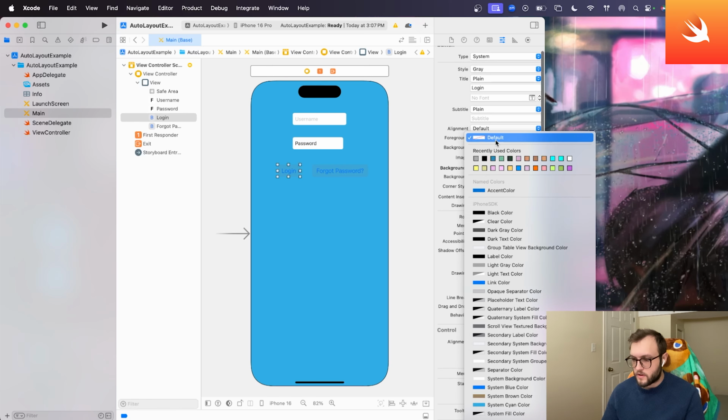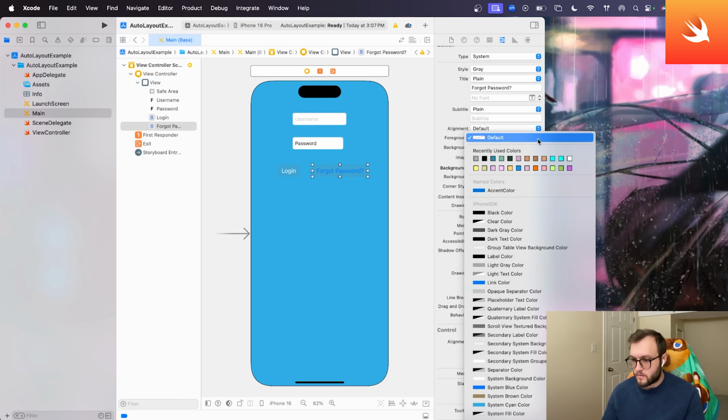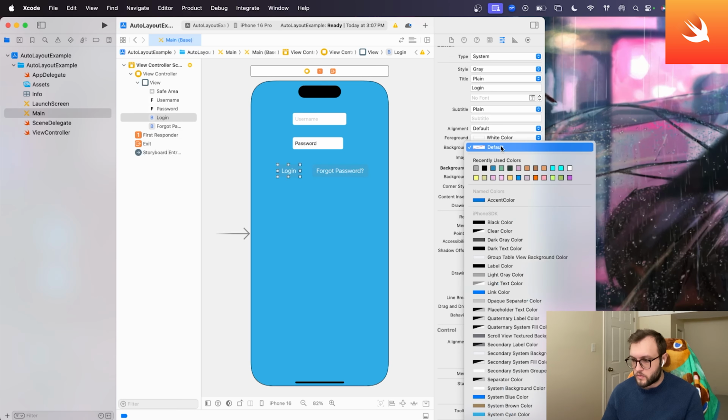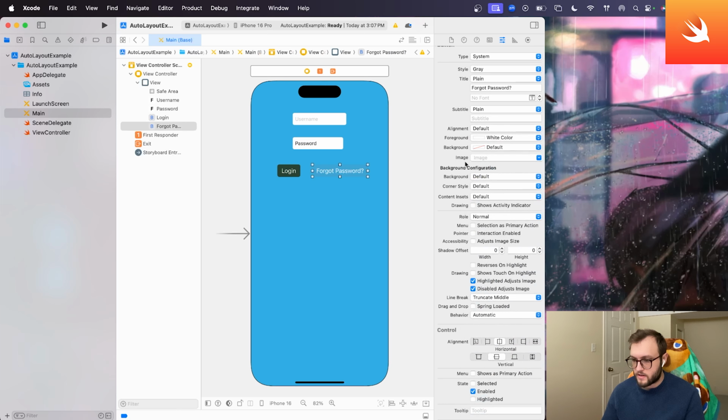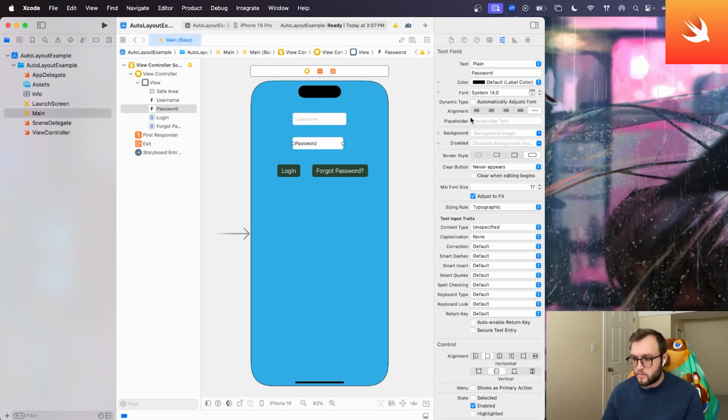For the foreground color, I'm just going to change that to be white so our login pops off a little bit more because the gray is not that bold. Maybe our background will make it black. So it just has this really big contrast here. Oh, and I didn't put the placeholder text for that one. I actually just said password in there.